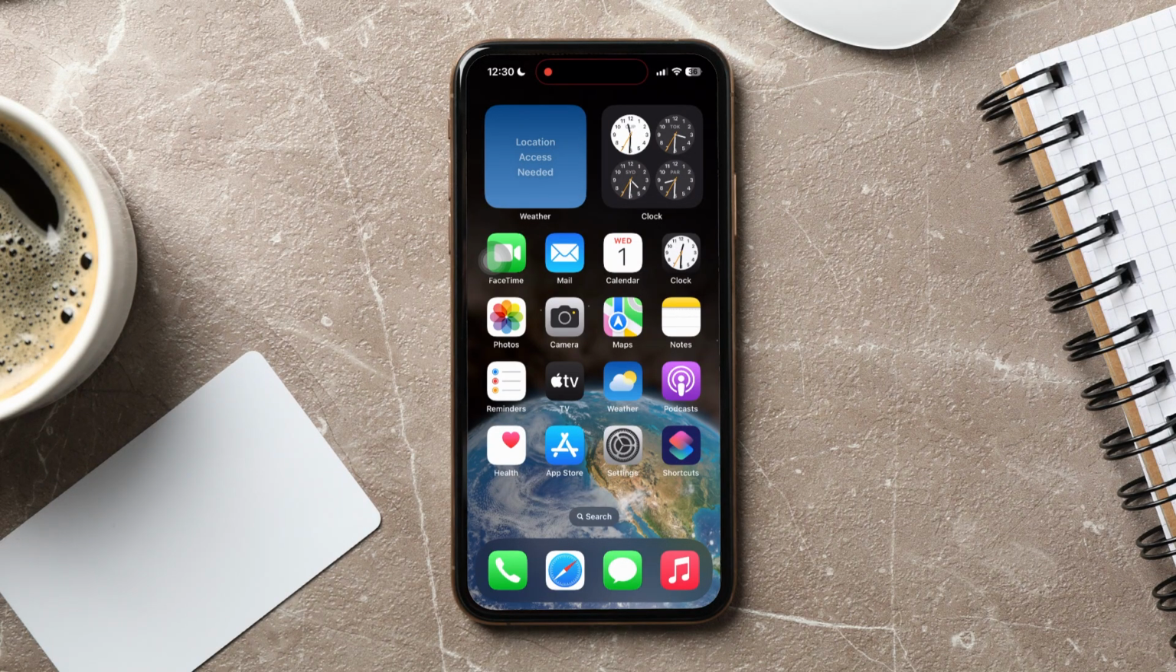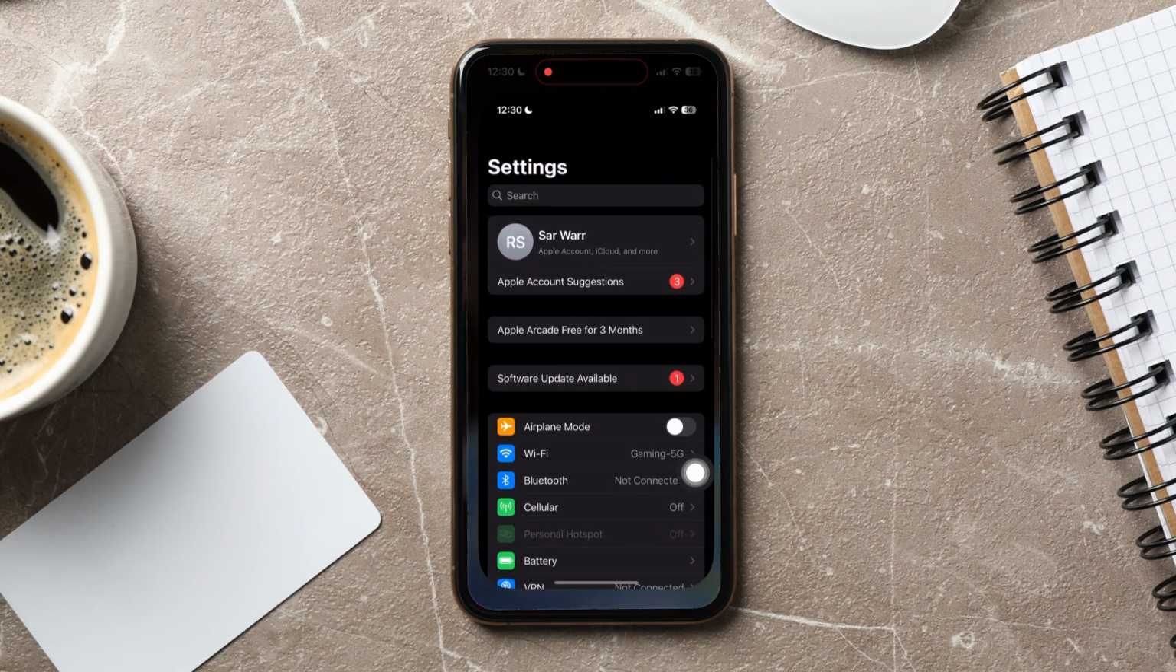How to back up iPhone photos in iCloud. To get started, first of all go ahead and open up the Settings application on your phone.